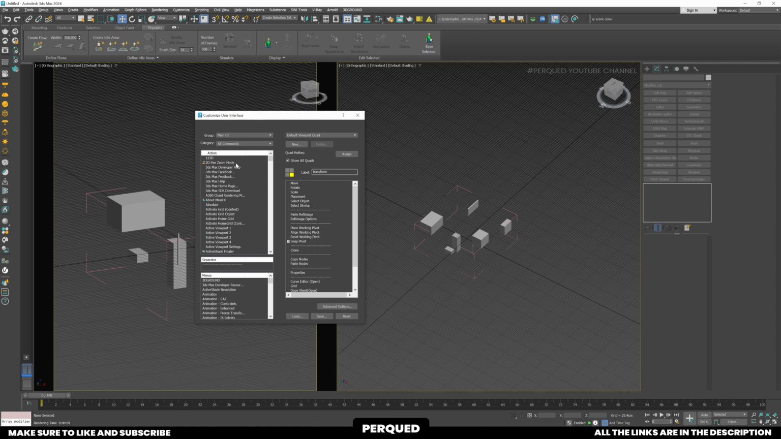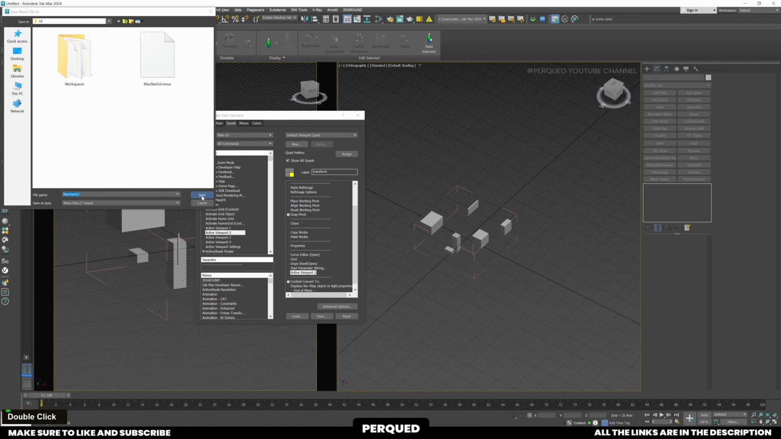If you go to Quad, then you can add shortcuts to your right click of your mouse. Just drag your needed shortcut and save. Next time when you right click with your mouse, you'll see that shortcut there.